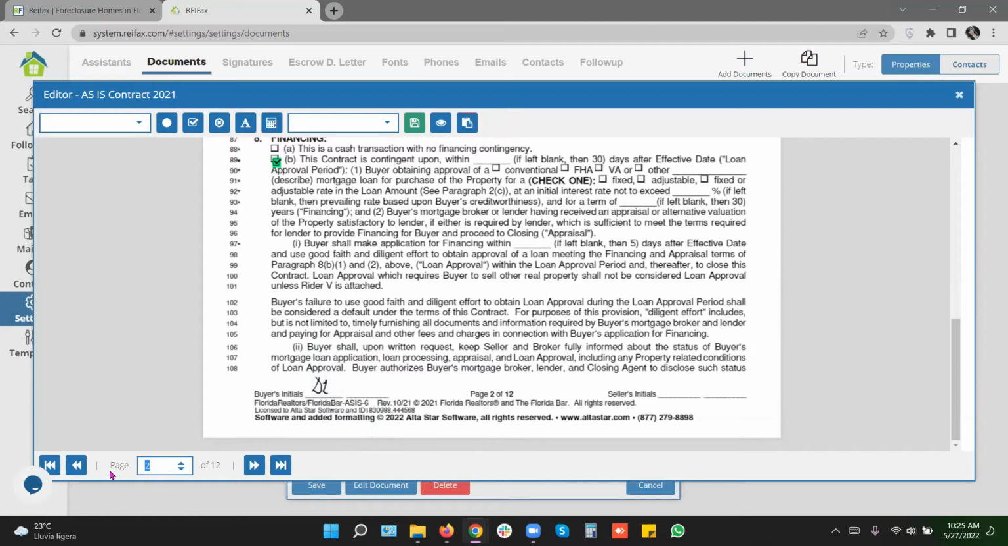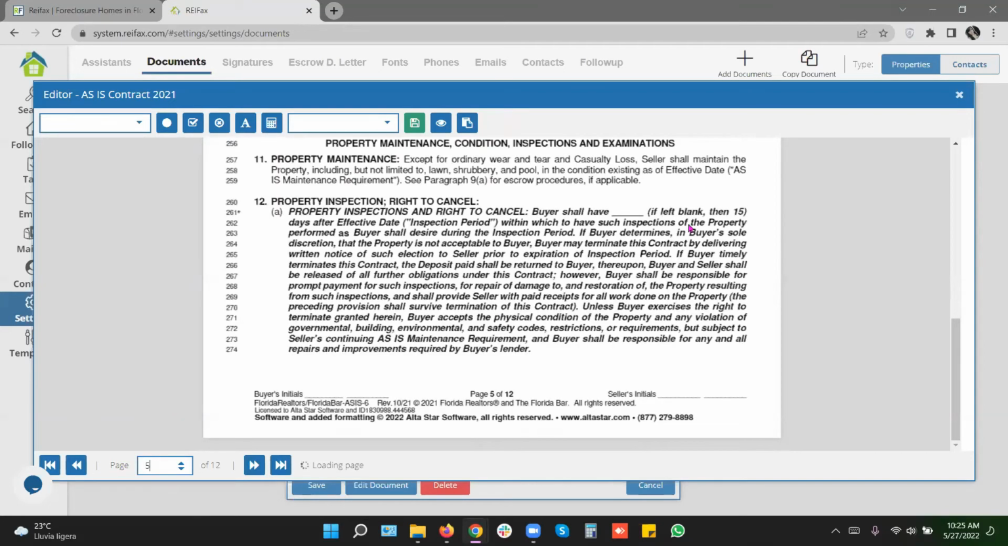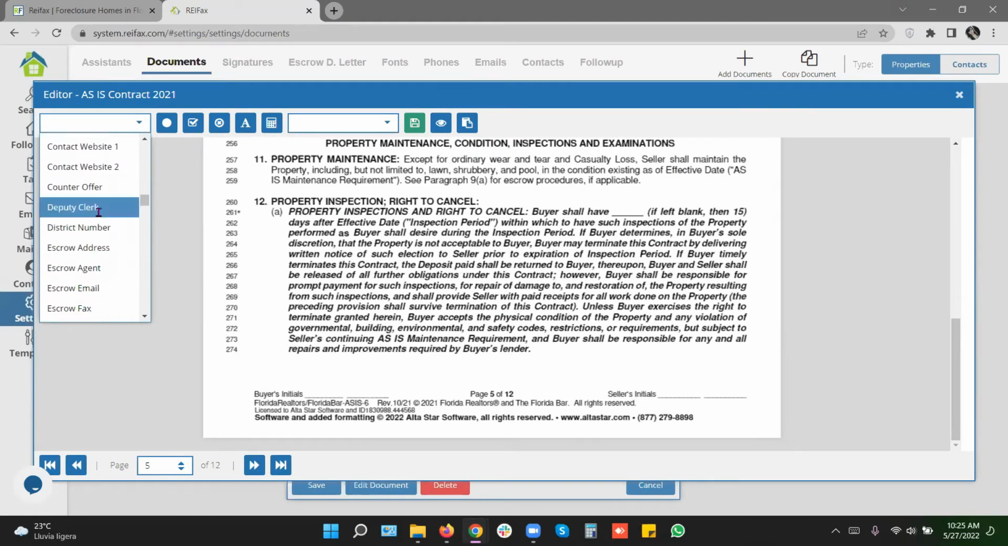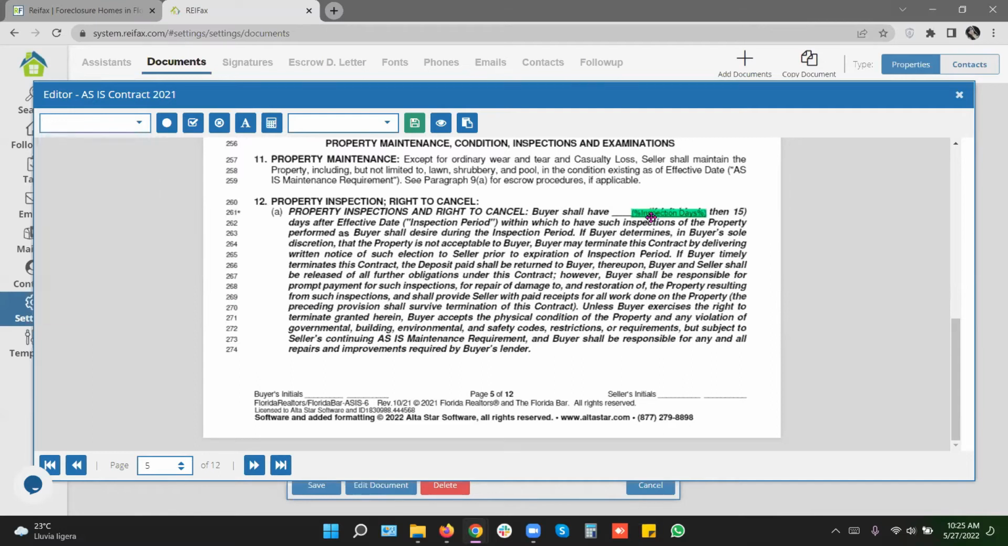Everything goes the same. Let's go now to page 5, where you need to put the inspection days variable. That variable is also right here. Inspection days, right here. Remember, this is only a number, and I put 7 days. So it's only going to auto-populate the number 7 here. It doesn't matter if the variable is overflowing to the next word, okay? Now, everything else is the same. You already know how to do this.